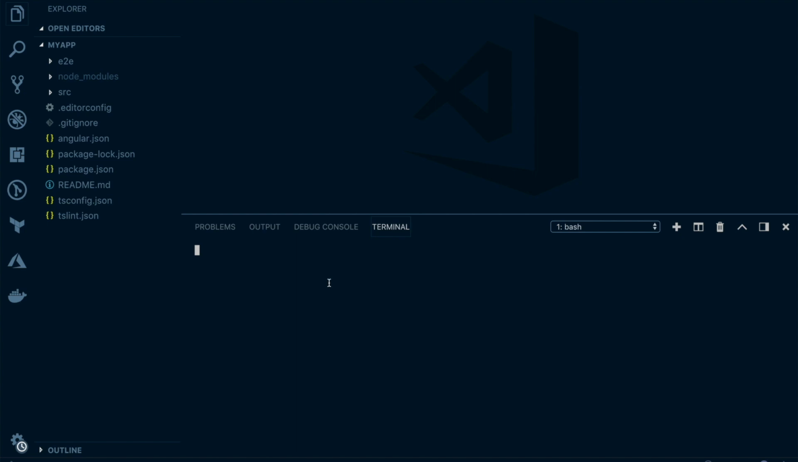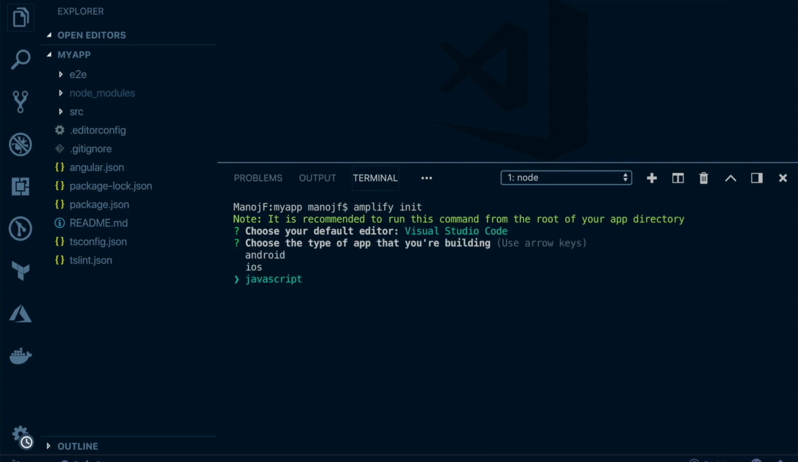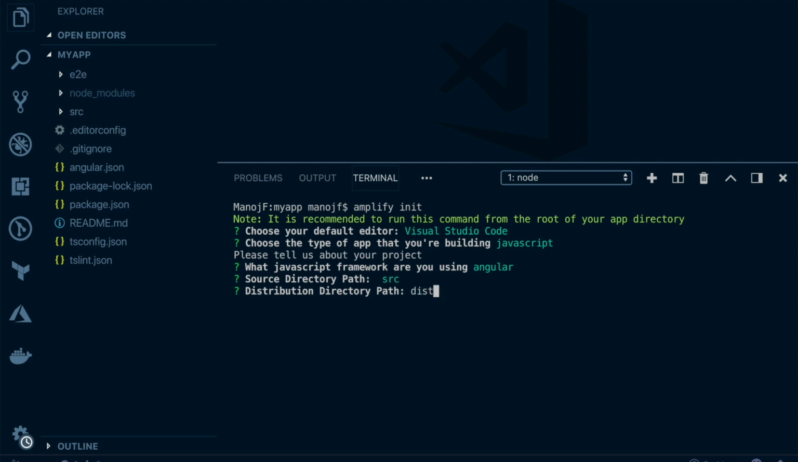Now I open up an integrated terminal and initialize a new Amplify project by typing amplify init. The editor I'm using is Visual Studio Code, and it's a JavaScript application. It's an Angular application. If you spin up a React application, use React or Vue; in my case, Angular. The source directory is the src folder, and my build files reside in dist/my-app. My-app is the name of my app, and hit enter. The build command is ng serve.